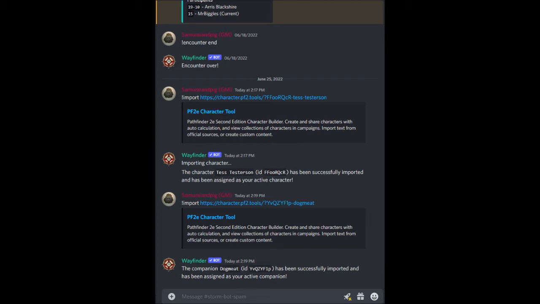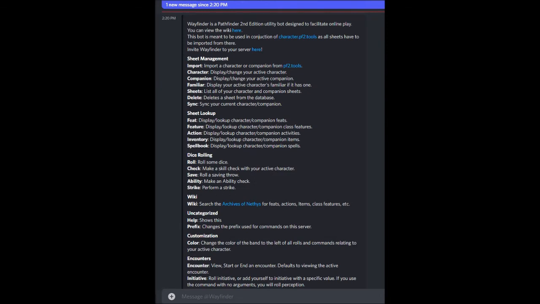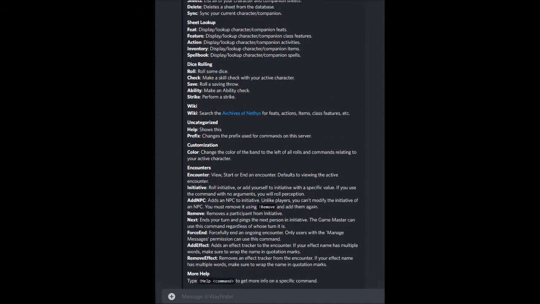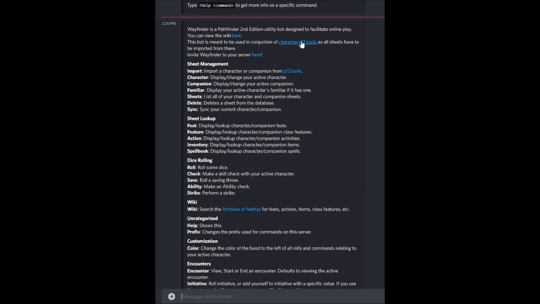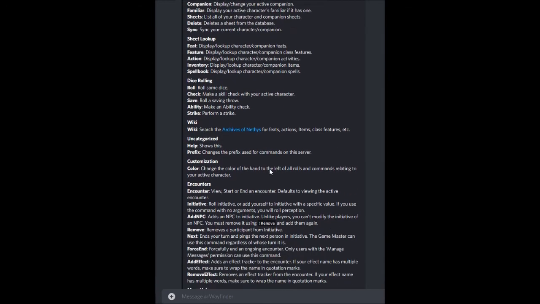And another command we're just going to show off here real quick is the help command. So you can type exclamation point help, and you'll get a message here that says a list of commands has been sent to your private messages. So if we switch over to our DMs here, we can see that we have this nice little breakdown of all of the commands that you can do with Wayfinder. And it has links in it. You have a link to the character tool, and you have a link to the wiki for Wayfinder here that will explain some of these a little easier. So let's show off some of these commands.